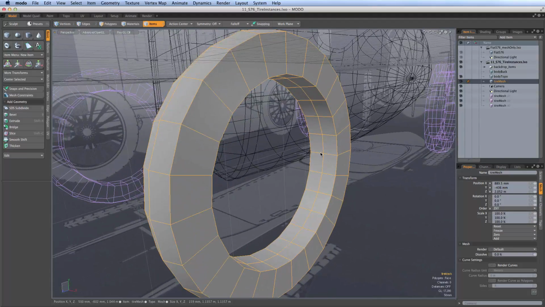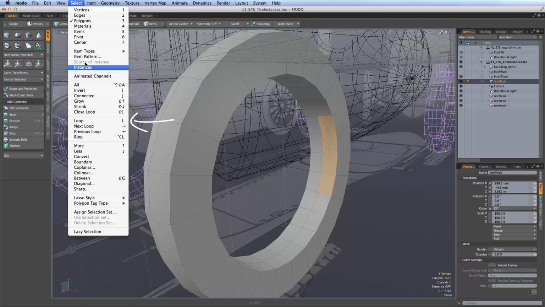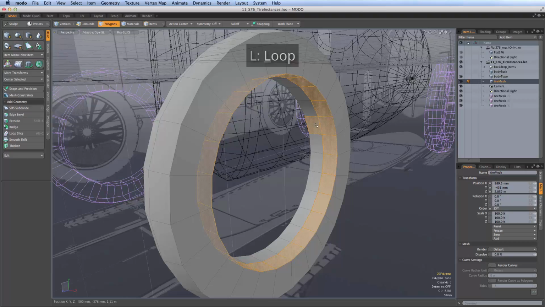And rather than start from scratch, I think it would be easiest to just go to polygon selection mode by hitting 3 on the keyboard. I'm going to select a few of these polys, and then go up to select, and then down to loop, or hit the L key on the keyboard, and that's what I'm going to do from now on. Also, I'll hold the Shift key, and then grab a few in the next loop, and once again hit L for loop to get that entire loop.